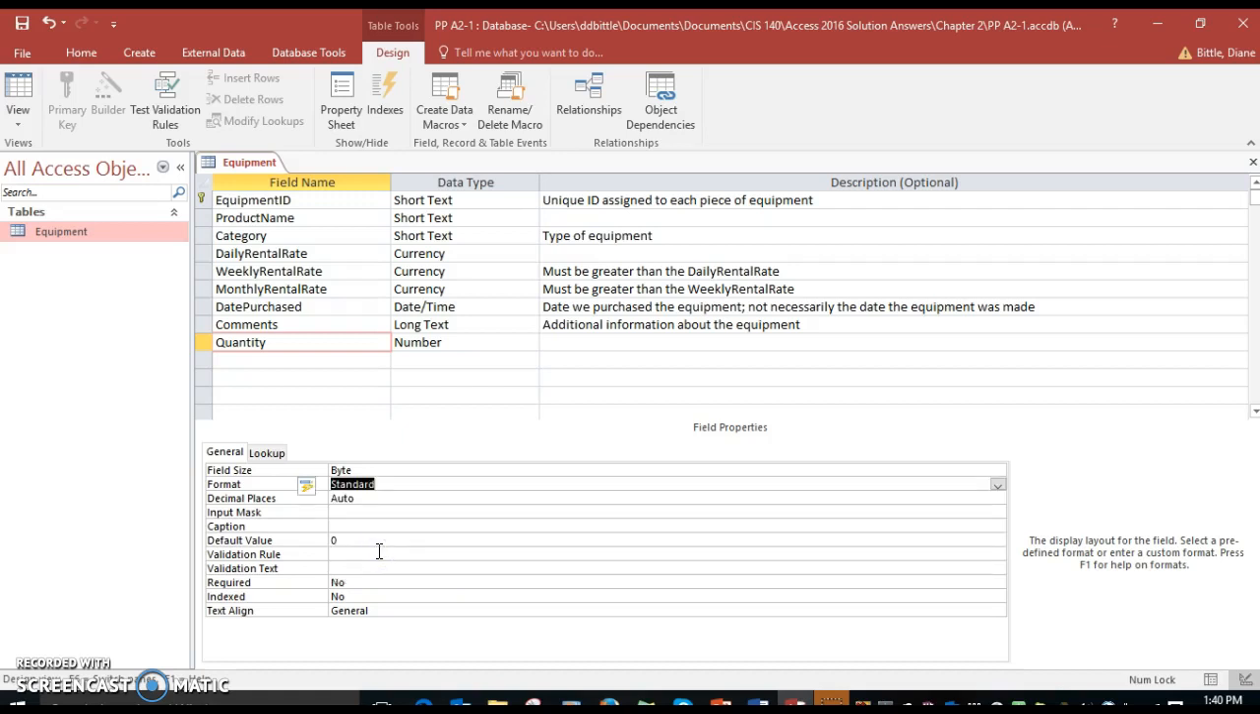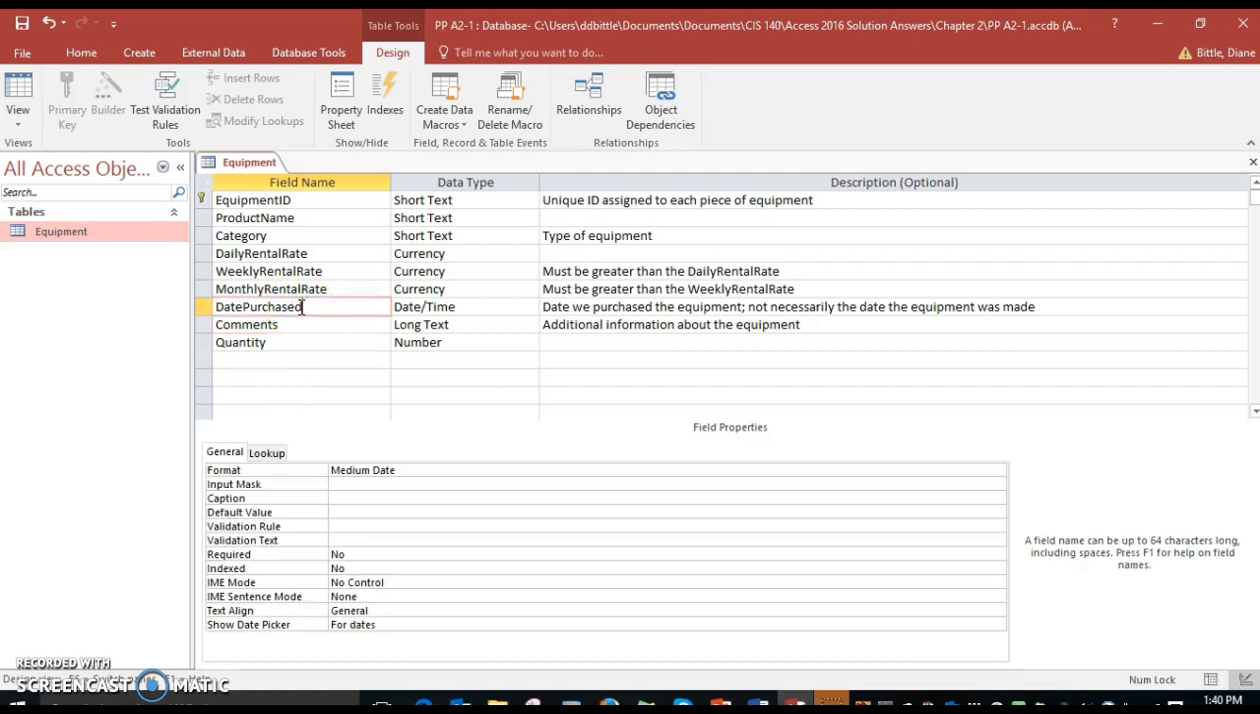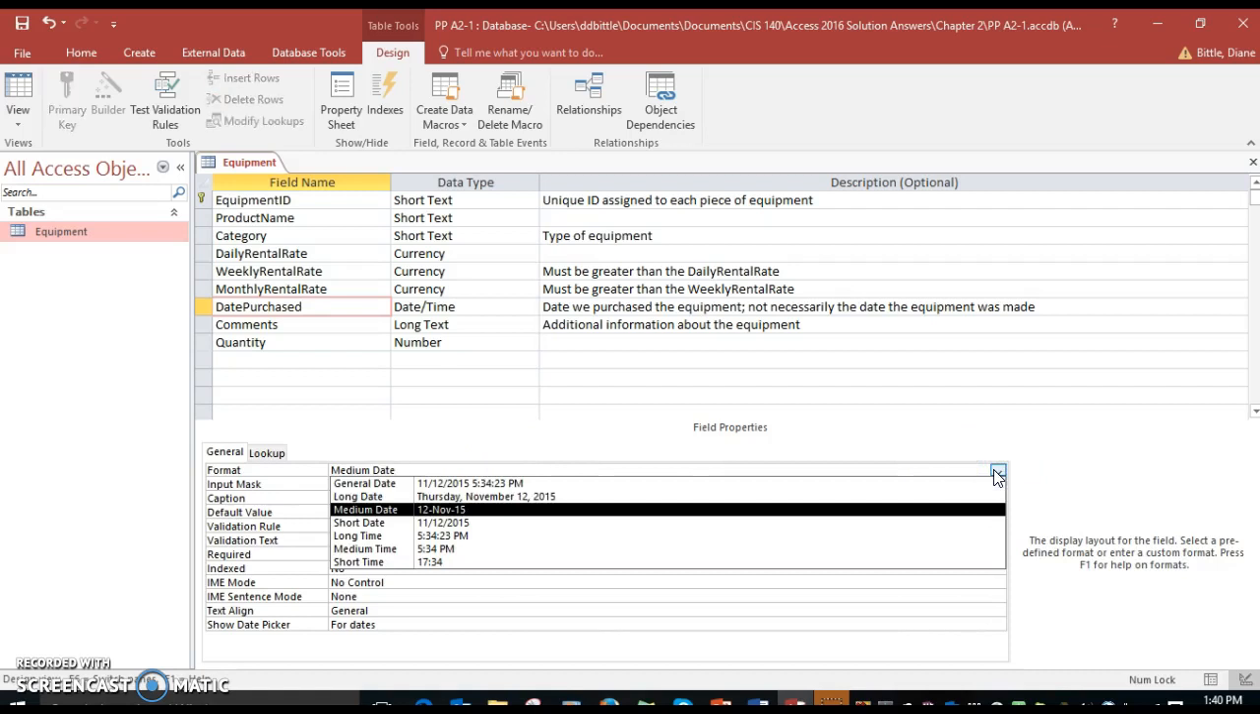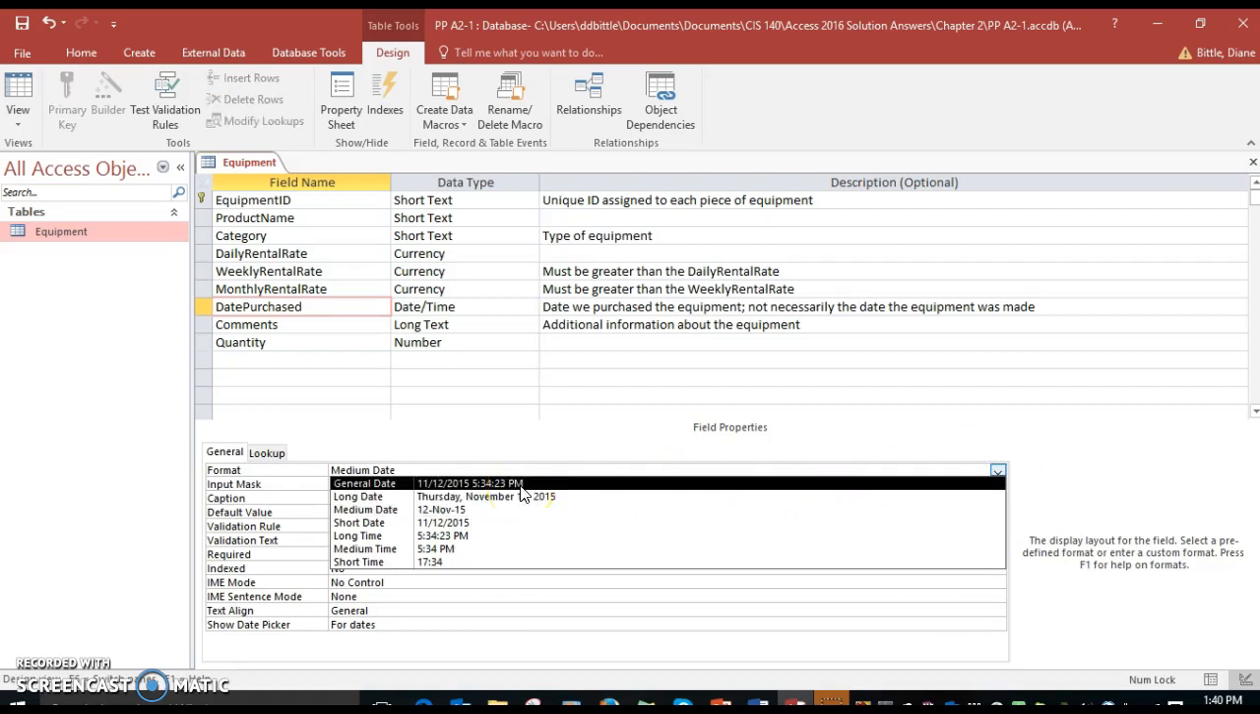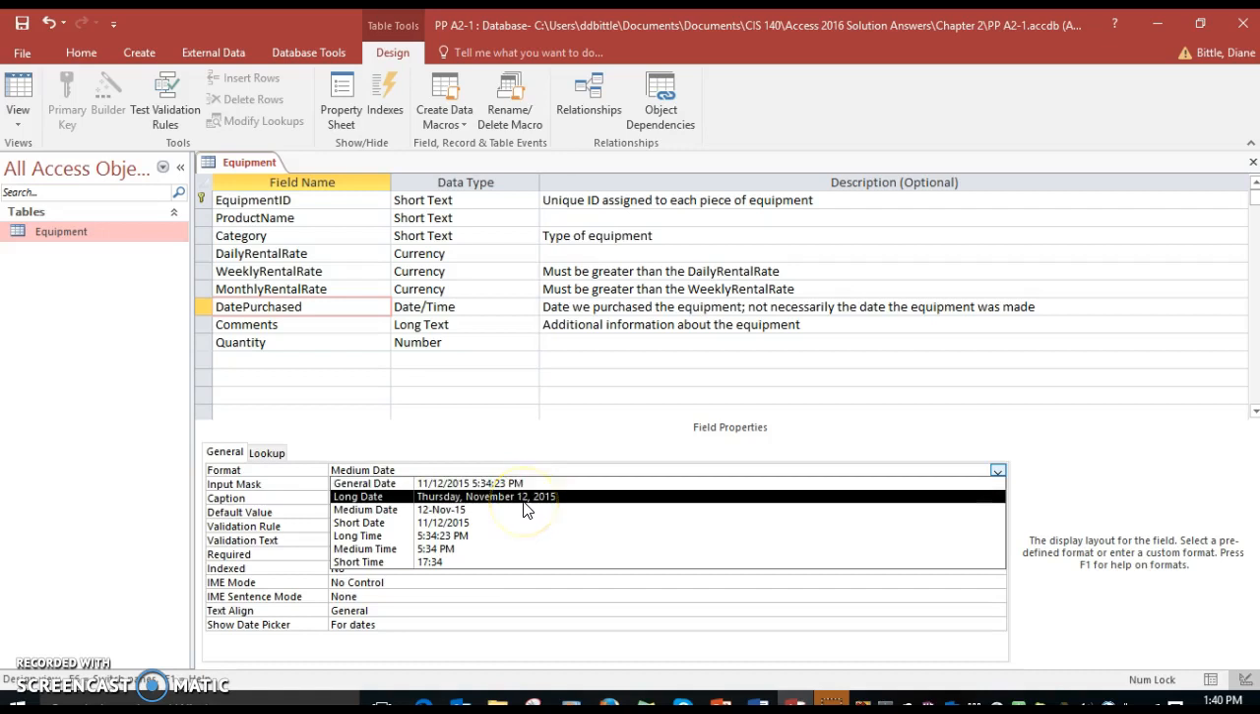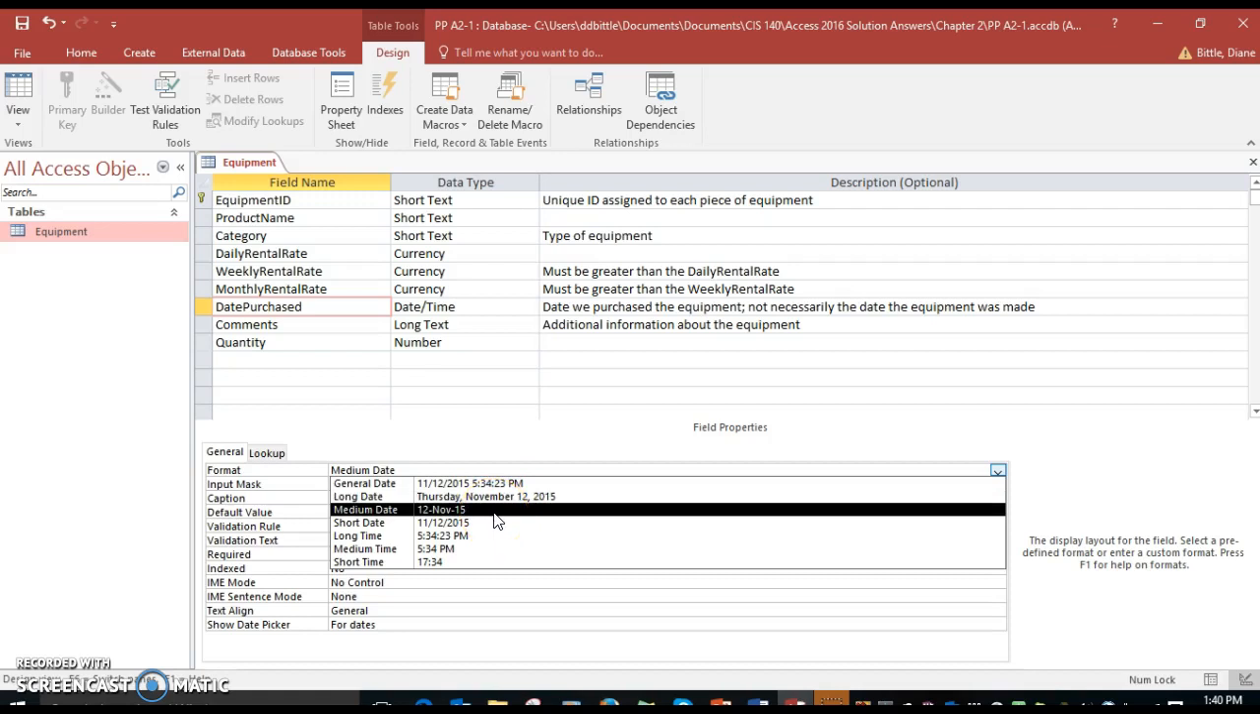Now, in addition to currency and number format, your date time data types also have a drop down arrow in their format property. So if I click here in my date time field and I click in format, you can see that we could display the format with the date and time. We could have the month and the day of the week all spelled out. You can have it in a medium date, which gives you the 2 digits for the day, 3 letters for the month, and 2 digits for the year.